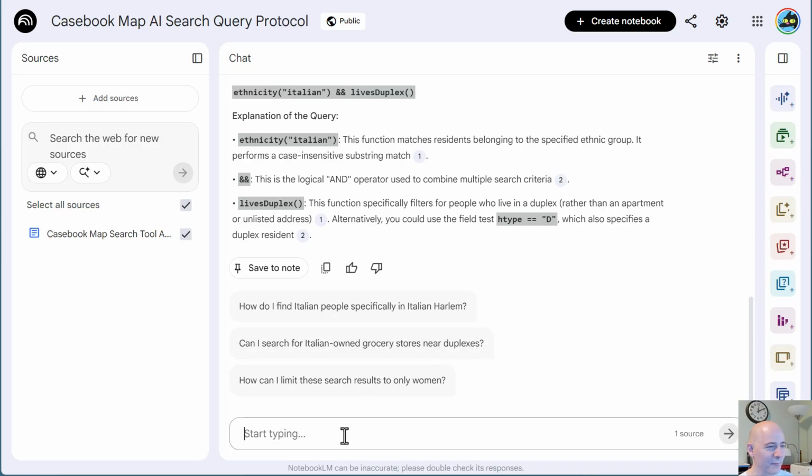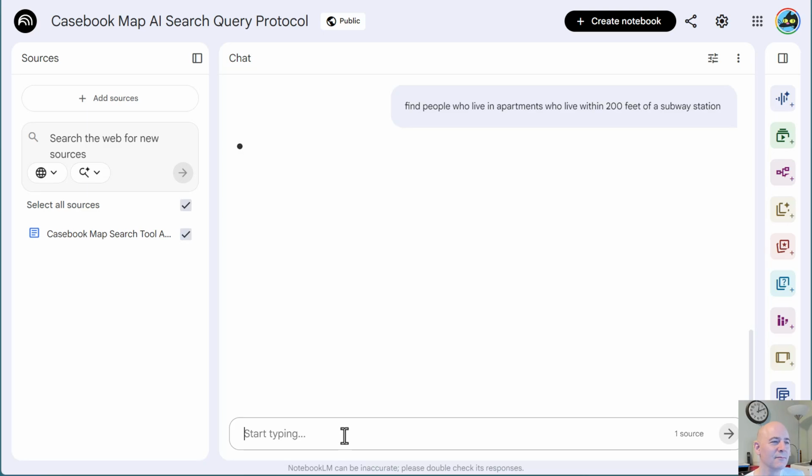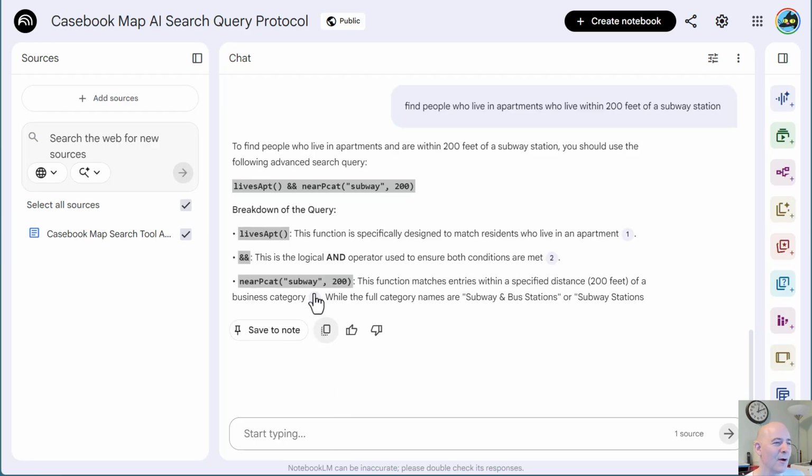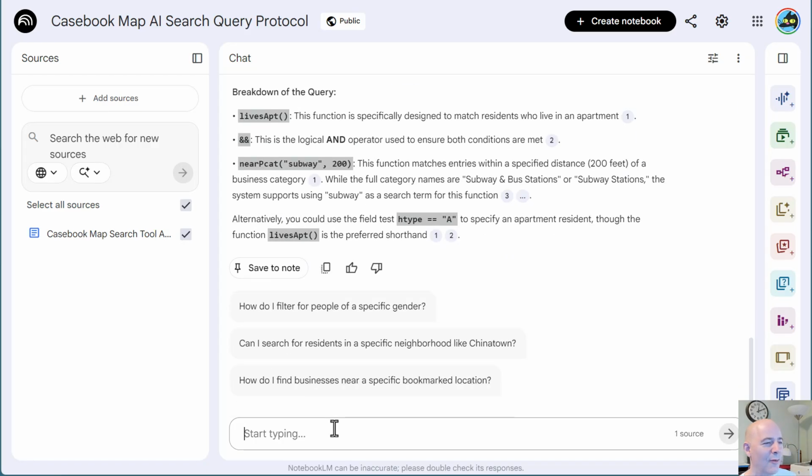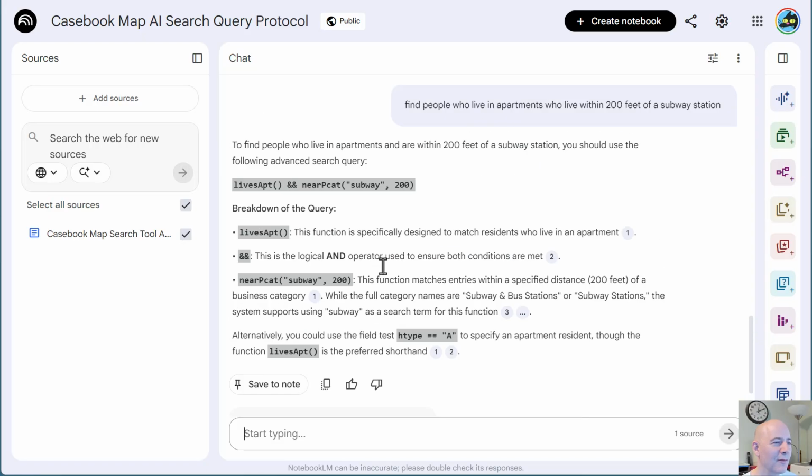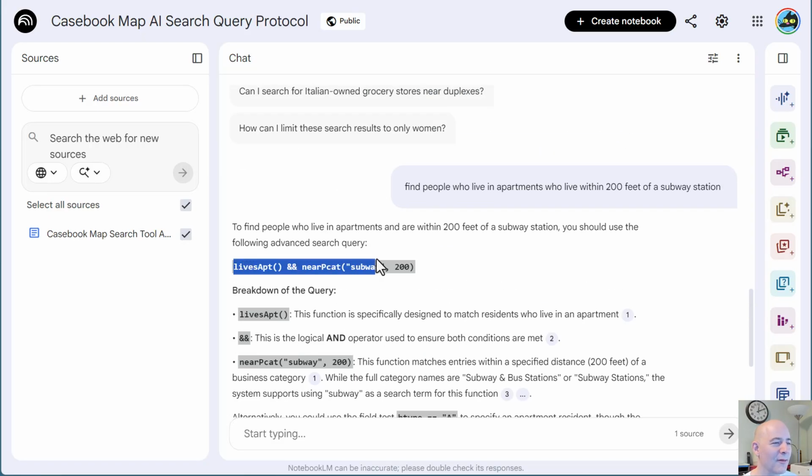So how about, let's see, what if we said, find people who live in duplexes, in apartments, who live within 200 feet of a subway station. Okay, so here is the query. Let's take a look at it and make sure it works.